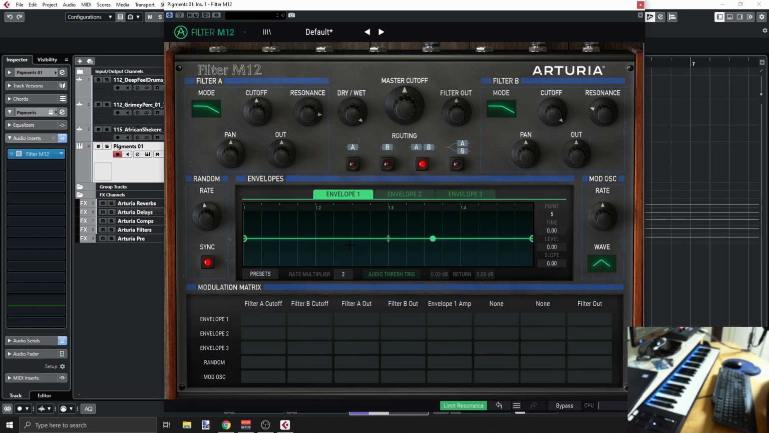And so on. So I think that's the basic idea here, just to get you started with the M12 filter. So yeah, that's it for now. Just play with that. I'll just loop through some of the presets and let you enjoy that. And I'll see you in the next video.